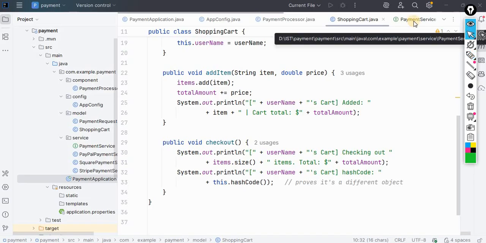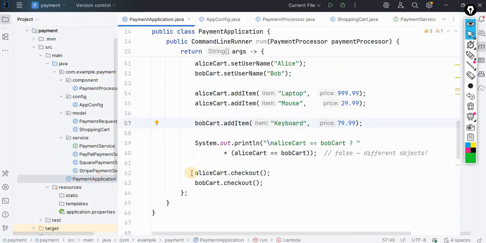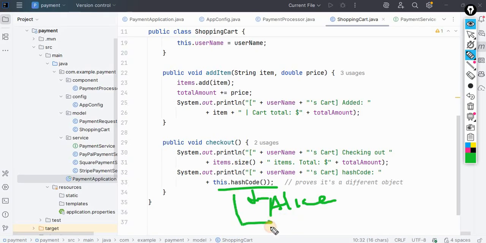Who is checking out first? If you see the code, Alice is checking out, then Bob is checking out. So here, first you get the hash code of Alice, then you will get the hash code of Bob. Is this clear?